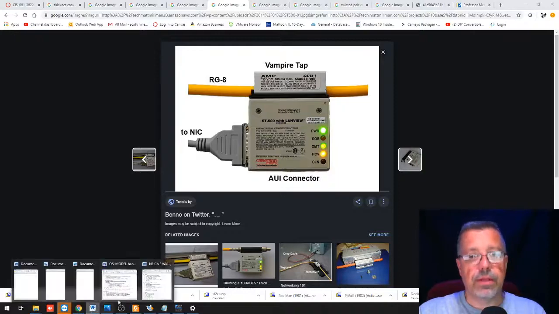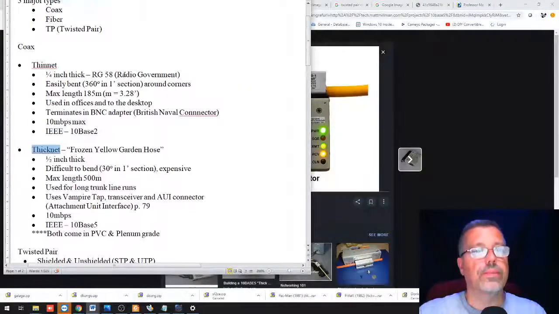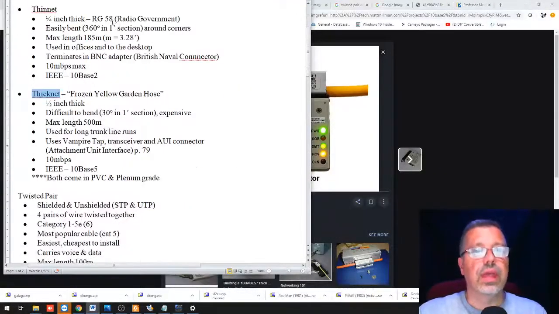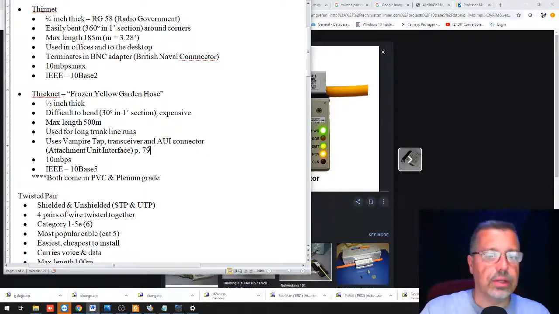If I can find the notes. There we go. All right. So thicknet, and there's the RG, the 58 and thinnet. So 1/2 inch thick, fairly difficult to bend, pretty expensive. We do have a maximum cable length of 500 meters, and we said we use them for trunk lines, and we have vampire taps and transceivers and AUIs, and totally ignore that page. I don't even know what version. That's probably like version 3 of the book. I just haven't taken that out.